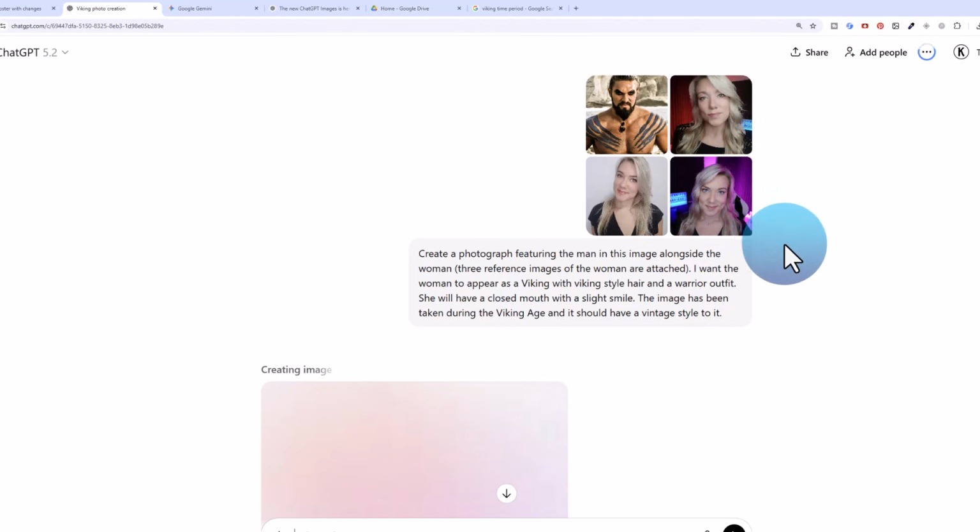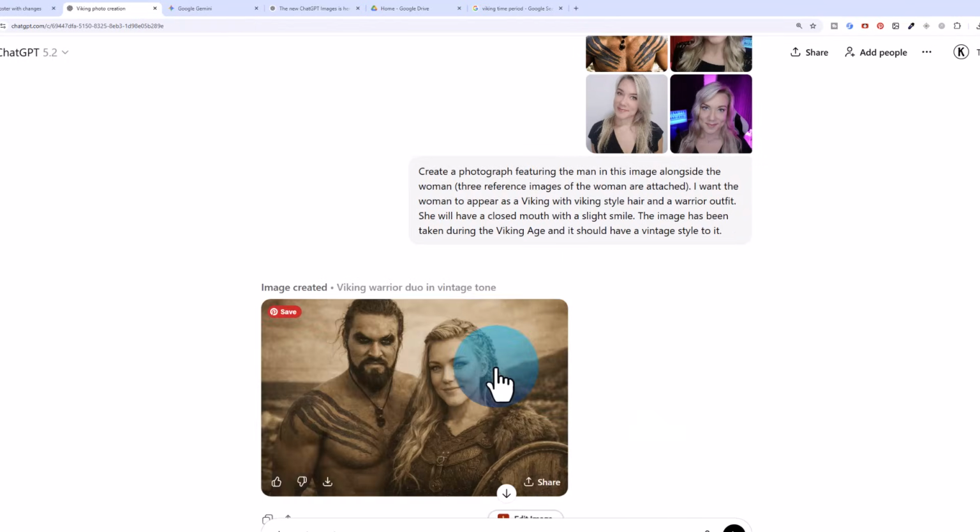I want the woman to appear as a Viking with Viking style hair and a warrior outfit. She will have a closed mouth with a slight smile. The image has been taken during the Viking age and it should have a vintage style to it. And this is what ChatGPT came up with.